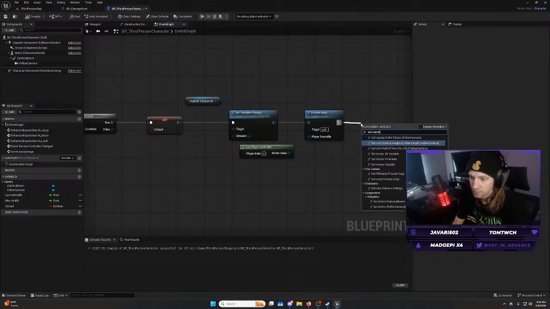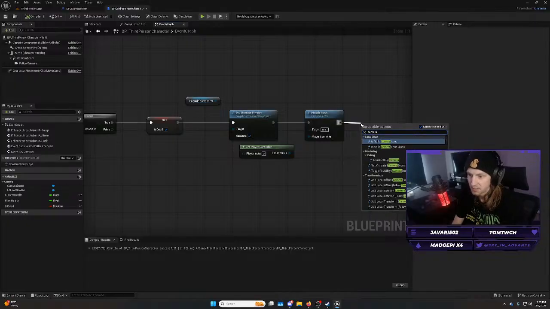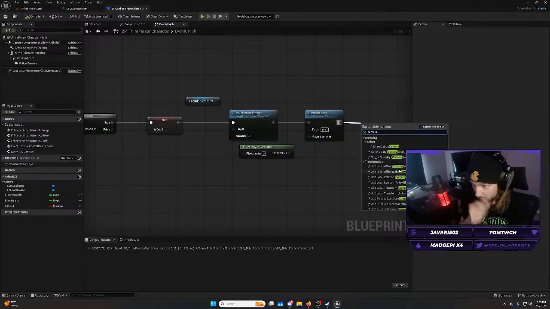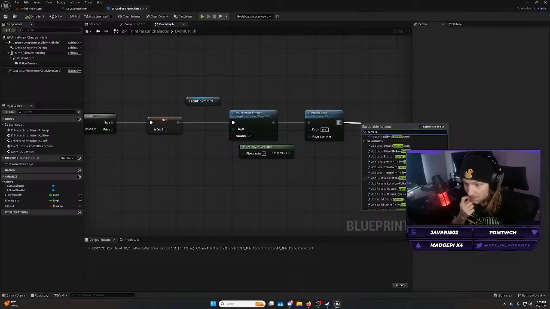Okay, we'll just start messing with the camera settings until I find the right one. Add local transform to the camera boom.